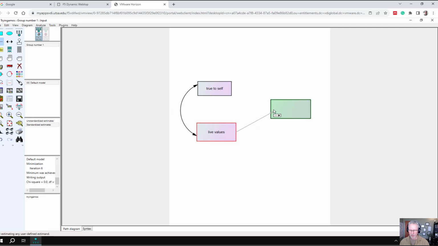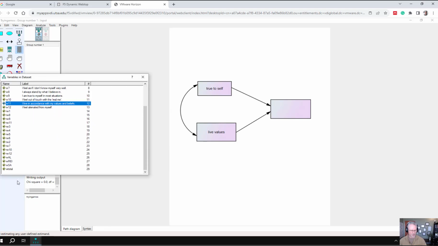And I'm going to use these two variables on the left to predict something on the right. And I'm going to sub out these variables. I'm going to use the subscales of authentic living being predicted by rejecting external influences and self-alienation. And so I just sub them out by pulling a new variable in there, it just subs it out.